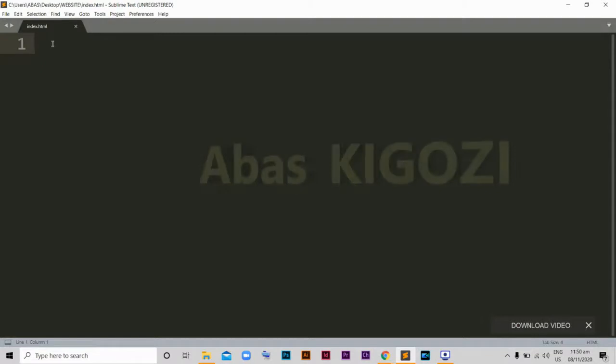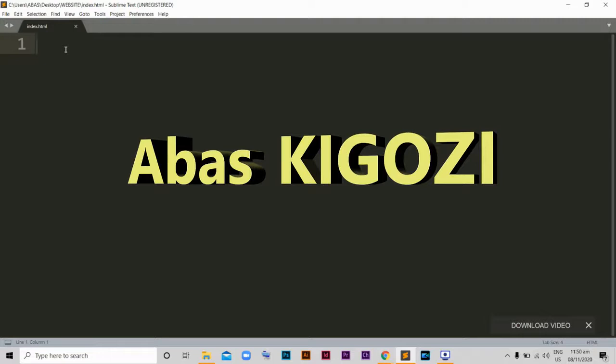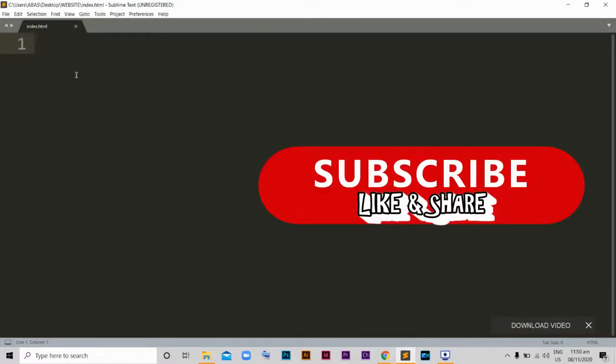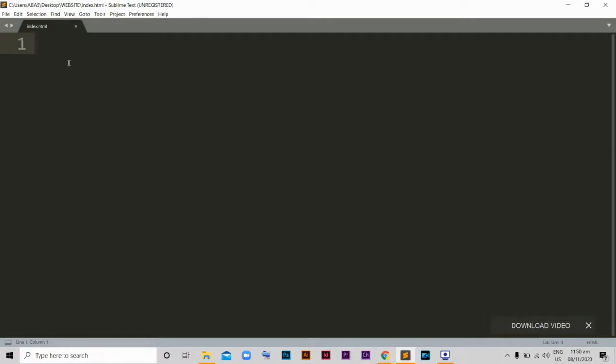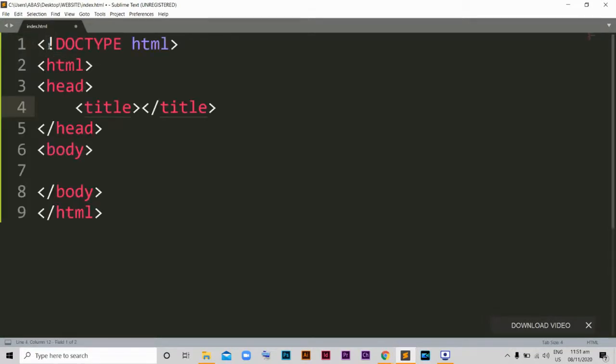Then remember we said that any HTML document starts with a doctype declaration. Then it will start with an opening HTML tag, then it ends with an HTML closing tag. Inside the HTML tags we have two sections, the head tag section and the body tag section. I like Sublime Text Editor because it simplifies everything. For example, I'm just going to type like this, and it will bring up HTML. Then you click enter, it will bring the doctype declaration, the HTML opening tag, then the HTML closing tag with a slash here, as you can see.